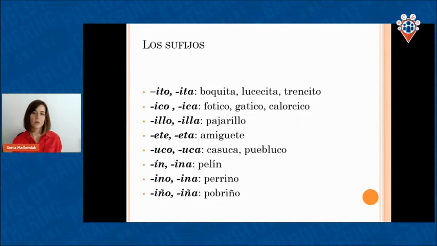What is important to remember is that not always is just ito or ico or illo, but sometimes we have the ce or ece infixed in the middle. For example, in the case of luz we don't say lucita, lucito, but we say lucecita. In the case of train, tren, you don't say trenito, we say trencito. And in the case of calor, for example, we say calorcico or calorcito, not calorico. So there's still some rules when it comes to adding the suffix.